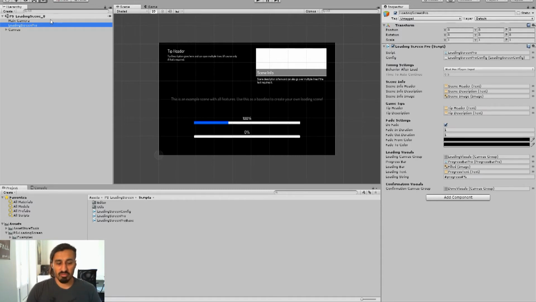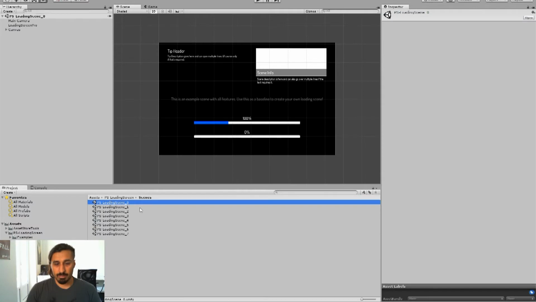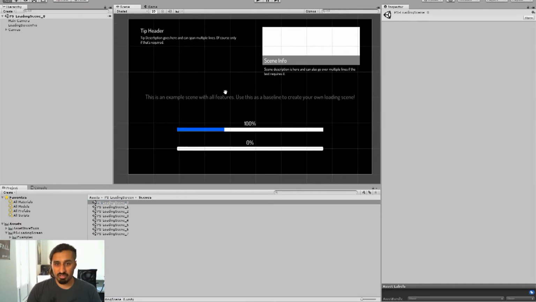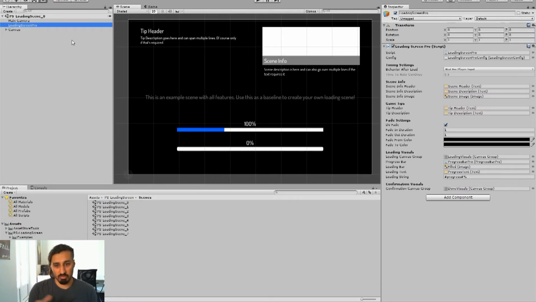Let's look at one of the included scenes, which is in this case loading scene 0, which you can find in the loading screen folder and then in scenes. This is a very, let's say, ugly screen. It includes all the features the loading screen has, so you can have a baseline from which you can build your own visuals. This scene includes the script on a separate object called the Loading Screen Pro. You can see the script in detail.